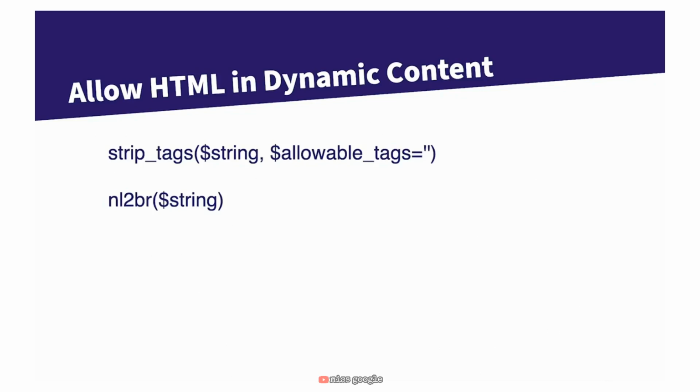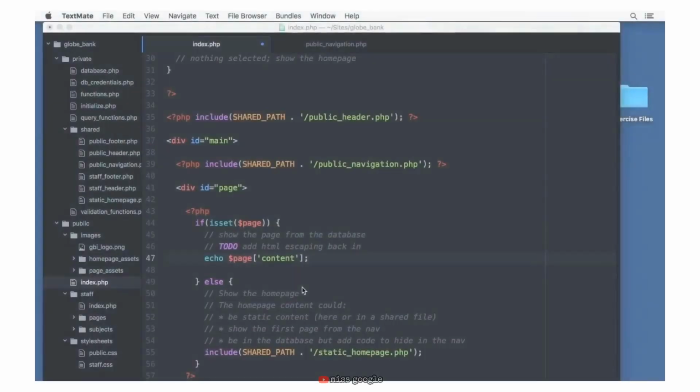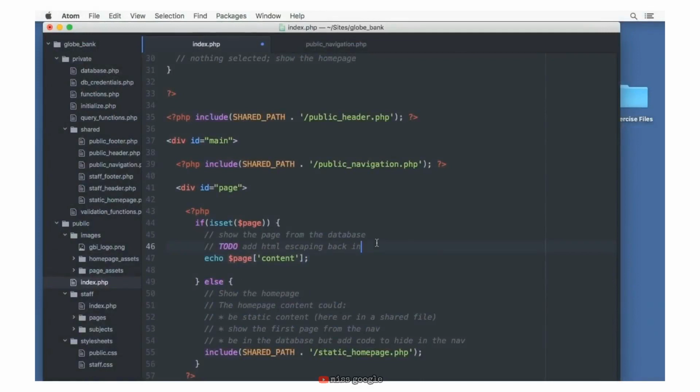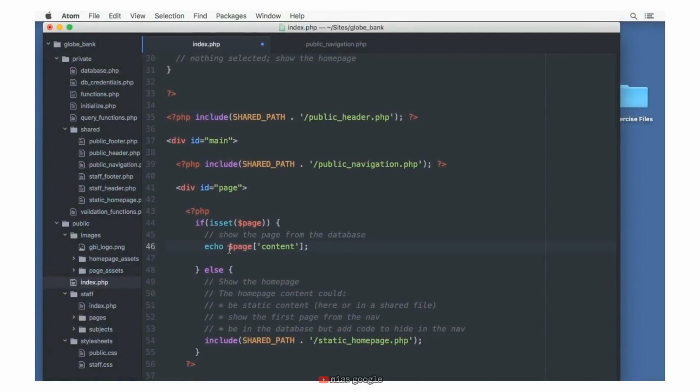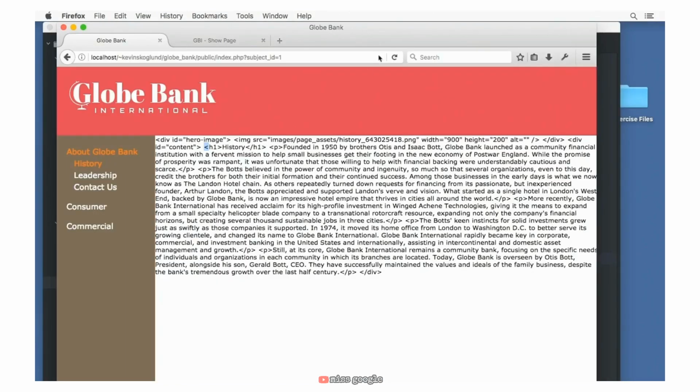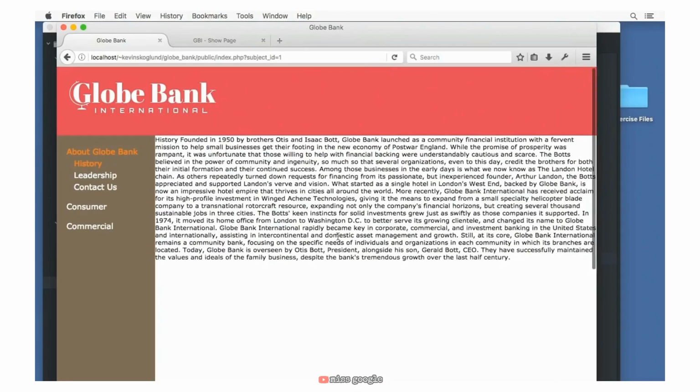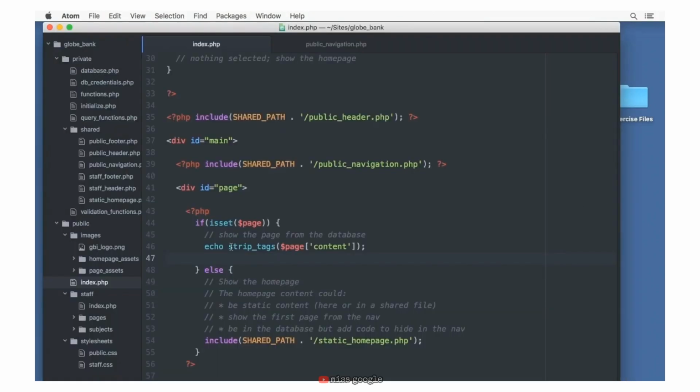But we are going to make use of strip tags. So right here, let's take out our note to add this HTML escaping back in, because what we're going to do is wrap strip tags around our content. Let's just do that, just to see what that does. Let's come back over here and let's reload our page. And you'll see it just takes all the tags out, right? We aren't getting anything in there, not even new lines.